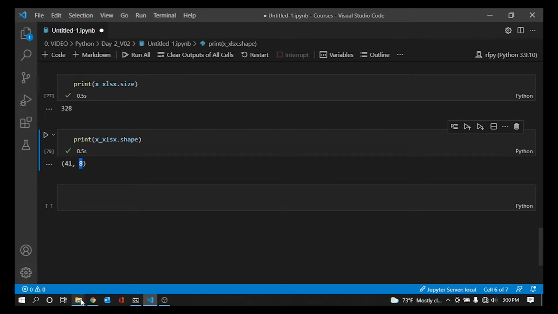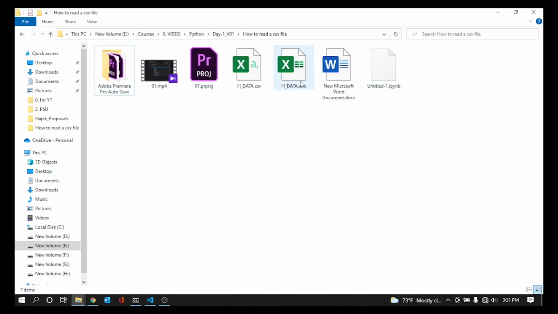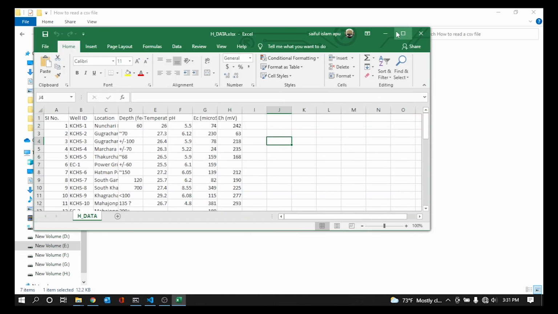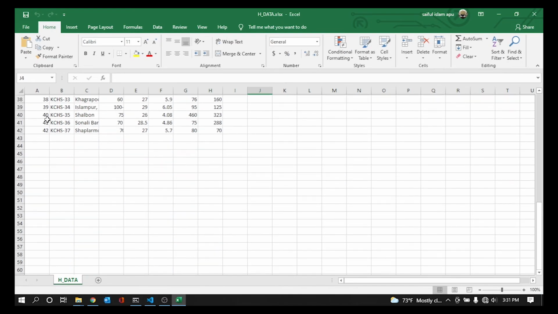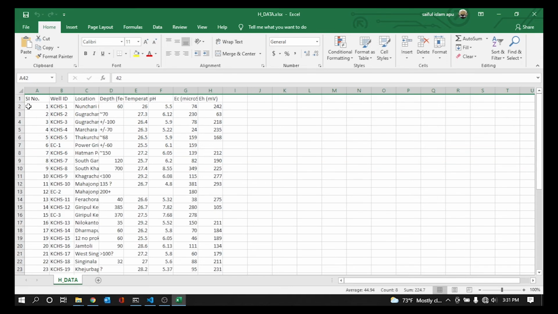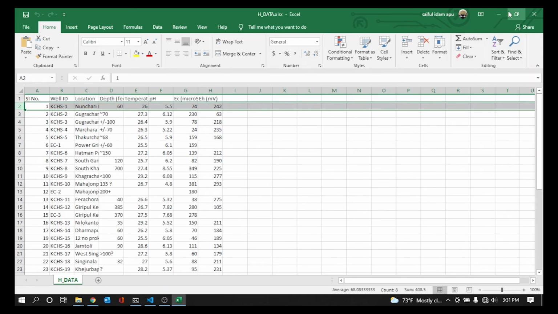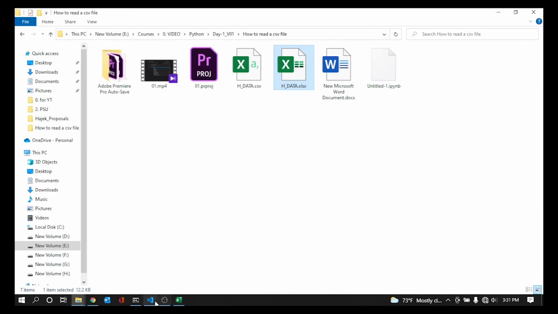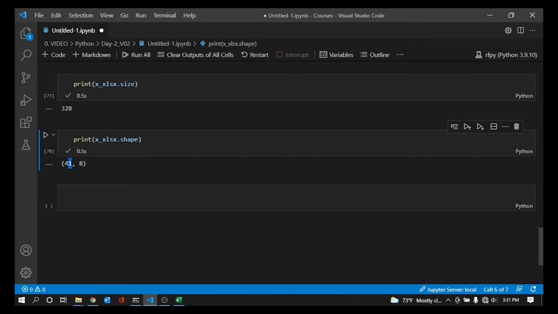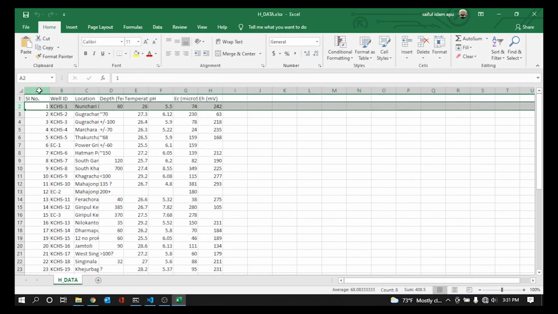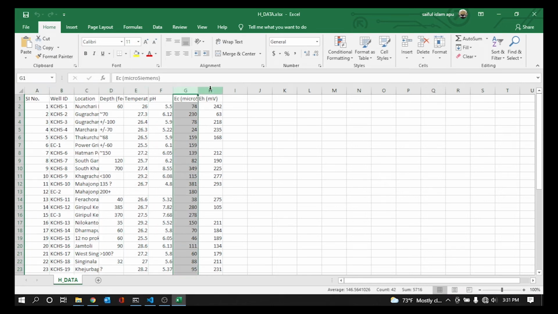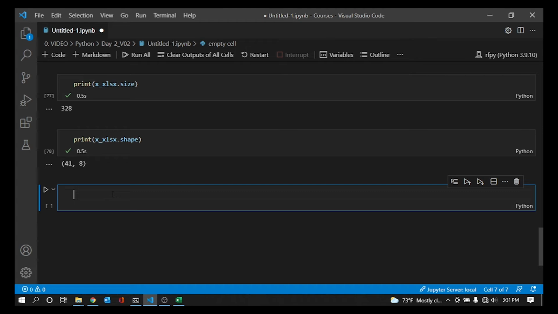Let me open the file so that you can get the idea of what it means. As you can see there, it goes up to 42, and this is starting from 1. So from 1 to 42, it's actually 41 rows, counting from the 0. That's why the number of rows is 41, and for the columns, 1 2 3 4 5 6 7 8, there are 8 columns. You can use this from the shape, and this is very useful for array calculation for the metrics.